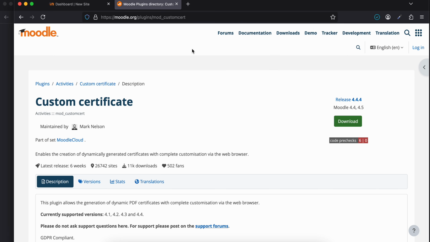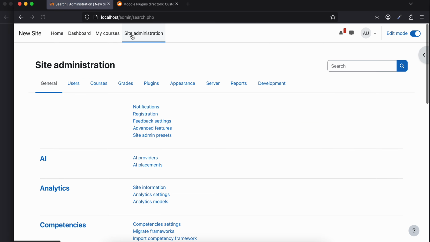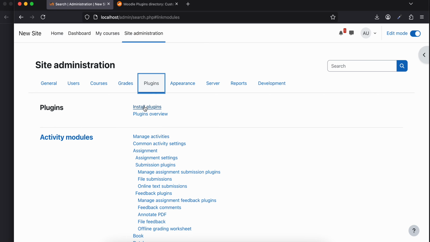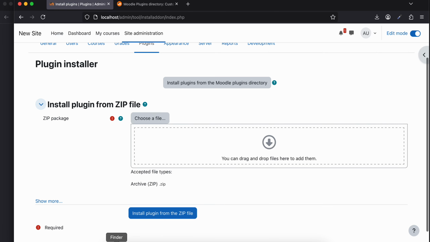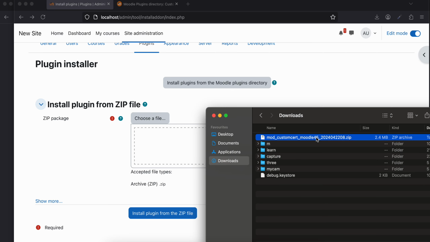Okay, then just go over here. You will have to go to site administration. You will have to go to plugins, click on install plugins. Then the plugin has been downloaded inside your downloads folder, right? It should be in zip format.